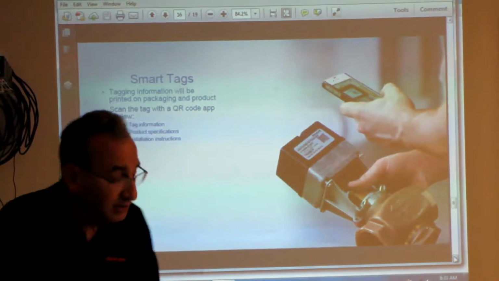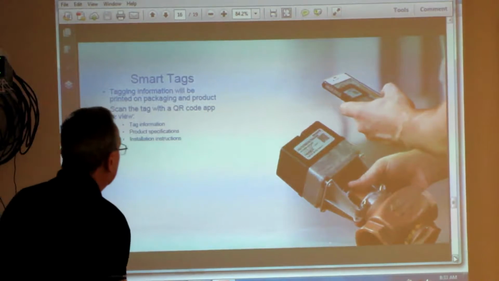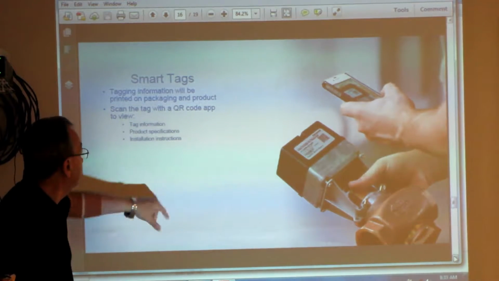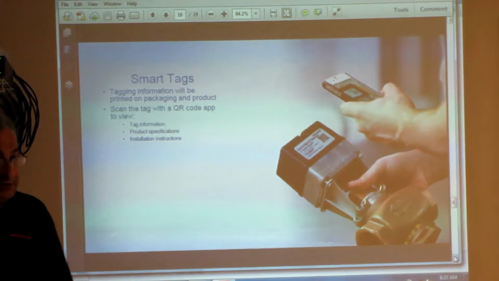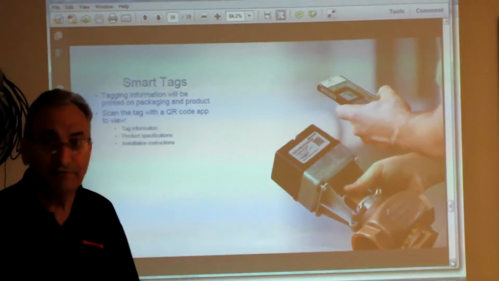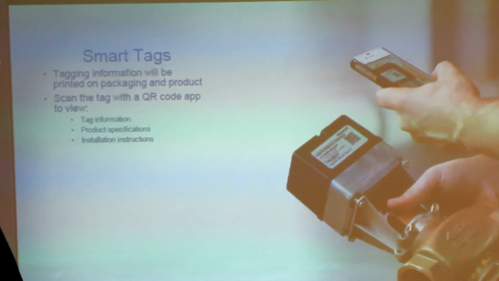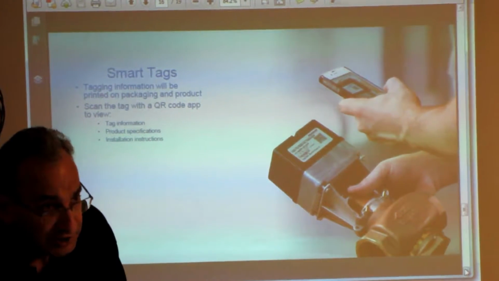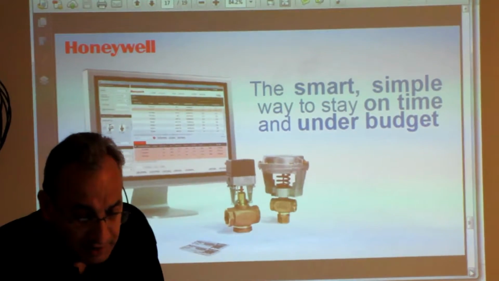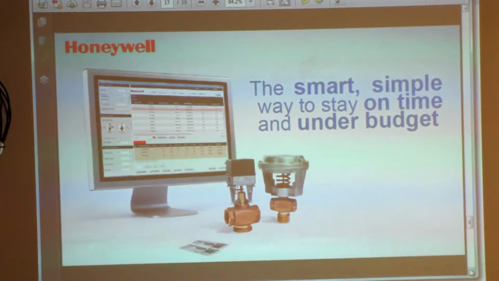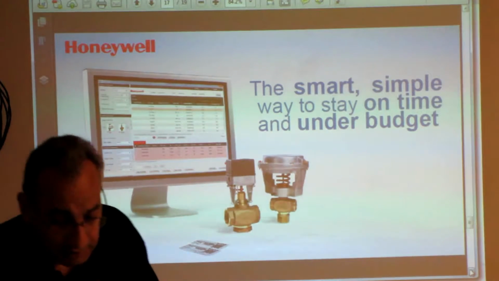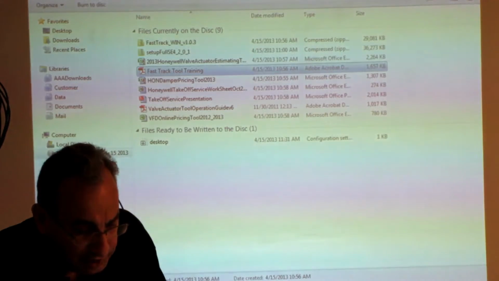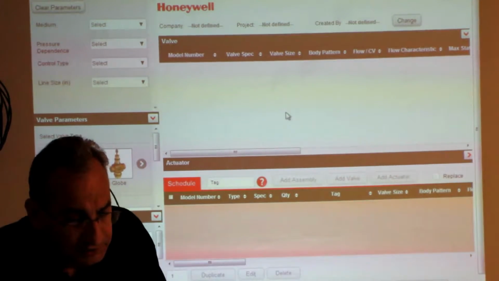Smart tags: the items will be tagged, and there'll be a QR code on them. Tag information, the product specifications, and installation instructions can all be taken from that QR code. So we're making it smartphone friendly, and hopefully this is the way to get under budget, how to do it easily and make it easy to use Honeywell. This is what it looks like.